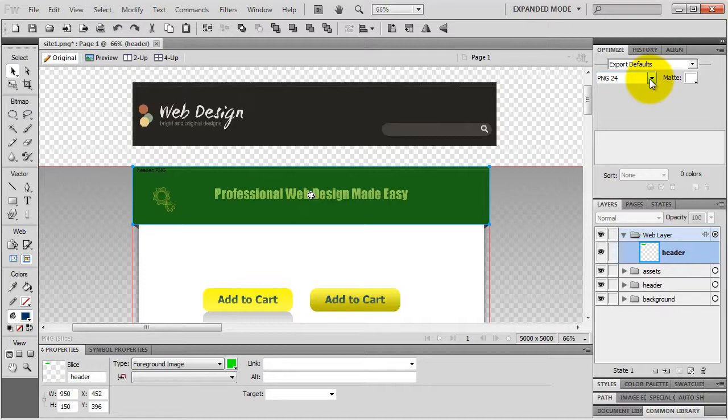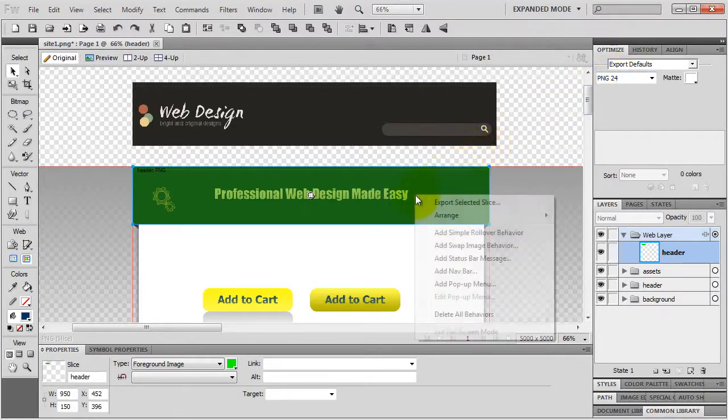And you probably know JPEG is the most popular format on the web, and JPEG really is a good choice for photographic images, but it doesn't handle solid colors that well. Use JPEG for photographic images, it's great, but use PNG24 for web graphics, or PNG32 for web graphics that have a transparent background. My header image has no transparent background, so I go with PNG24, and I export the image. I just right click on my slice, or control click on the Mac, and choose export selected slice.